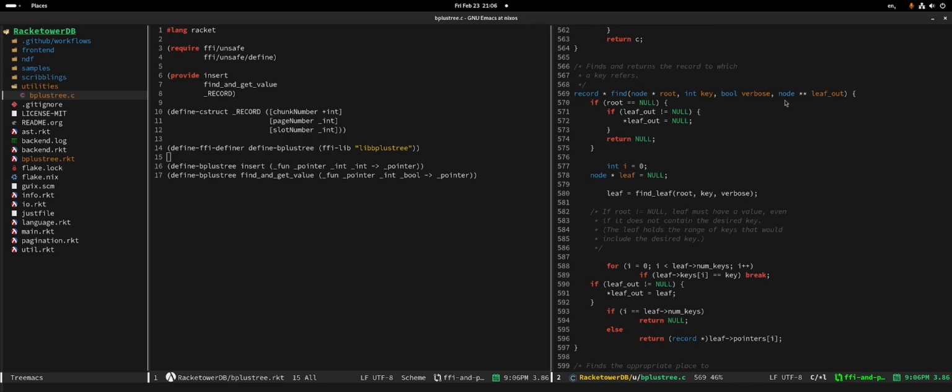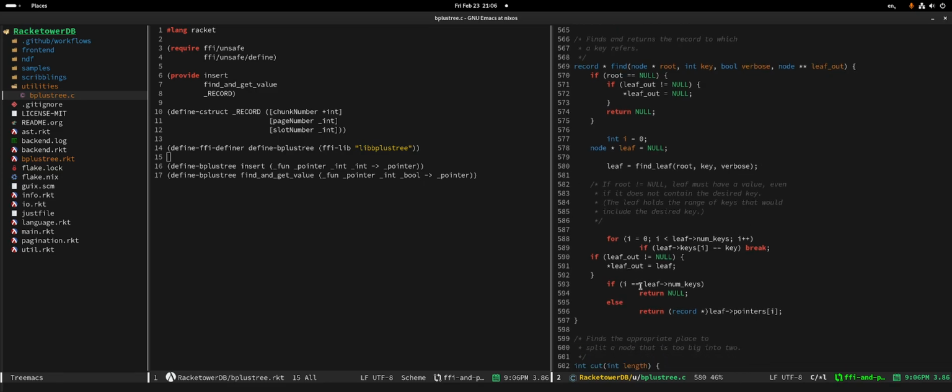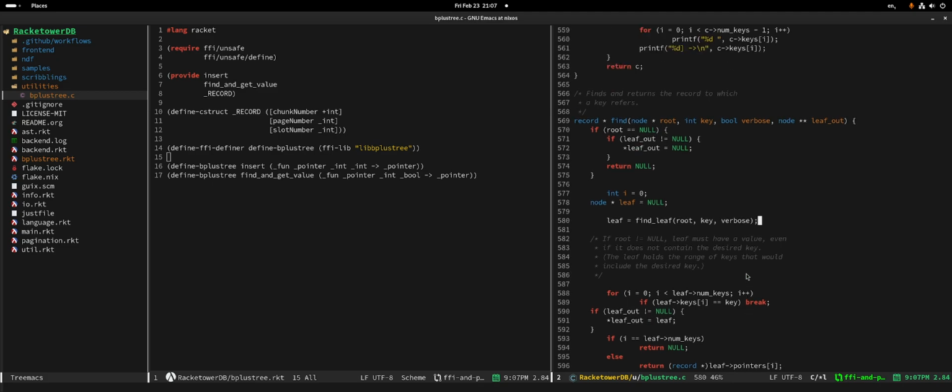If root is different than null, leaf must have a value, even if it does not contain the desired key. The leaf holds the range of keys that would include the desired key. Oh, it also uses the find leaf. The find also uses that. Something is wrong with this indentation. Then he does a one-line for loop, going through all the leaves that are equal to the key that we are looking for, apparently. It's hard to tell, but I think it is related because it's using find leaf as well, which is the function that you were mentioning.